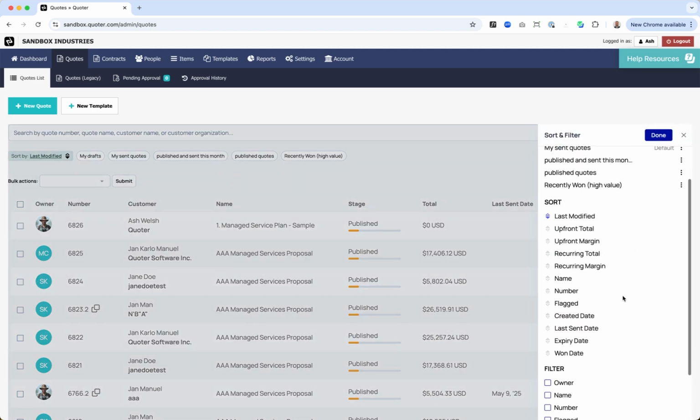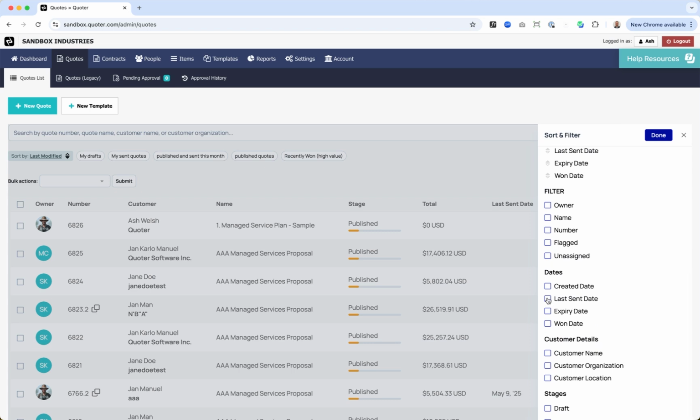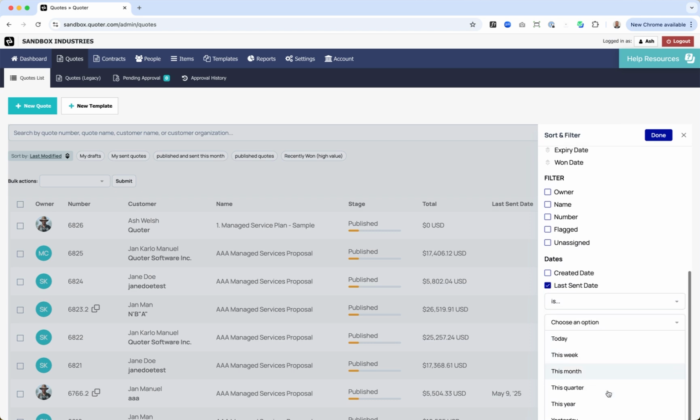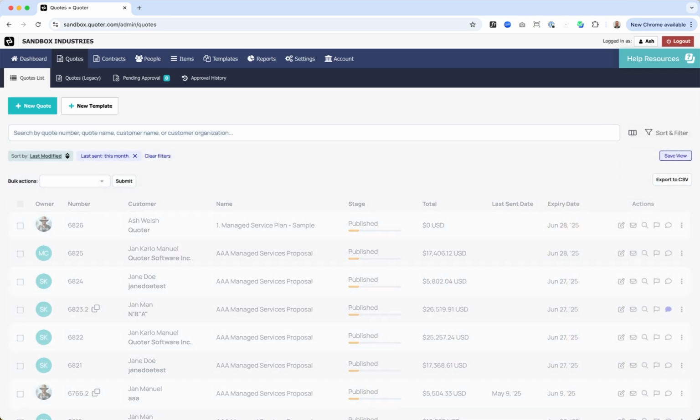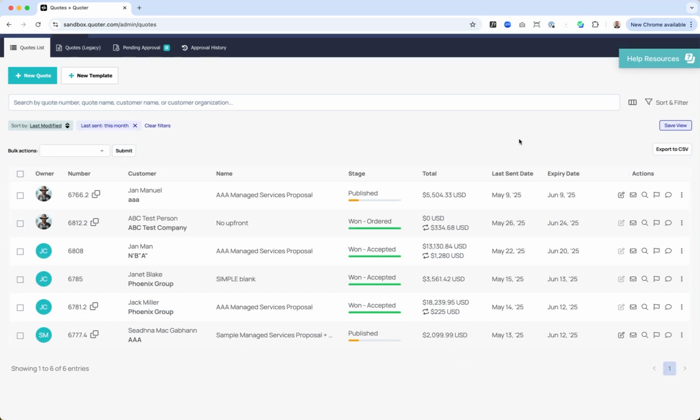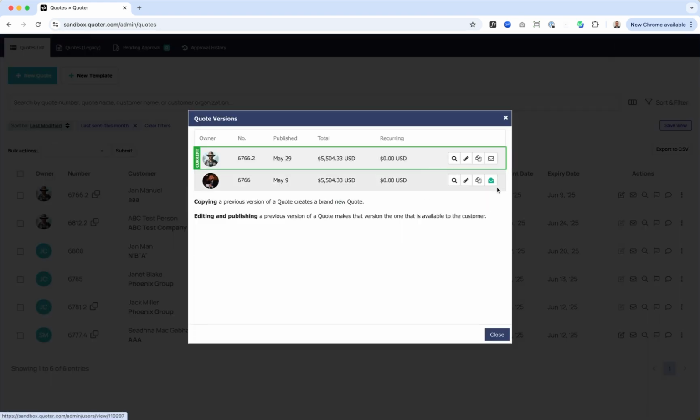So let me just quickly add that filter and say, show me everything that was sent within this month. Now this is a perfect example. Previously, we would have shown only the ones where the most recent version was sent. But now we're showing all of these. And this top one's a great example. This has been published, but there was a version sent previously.